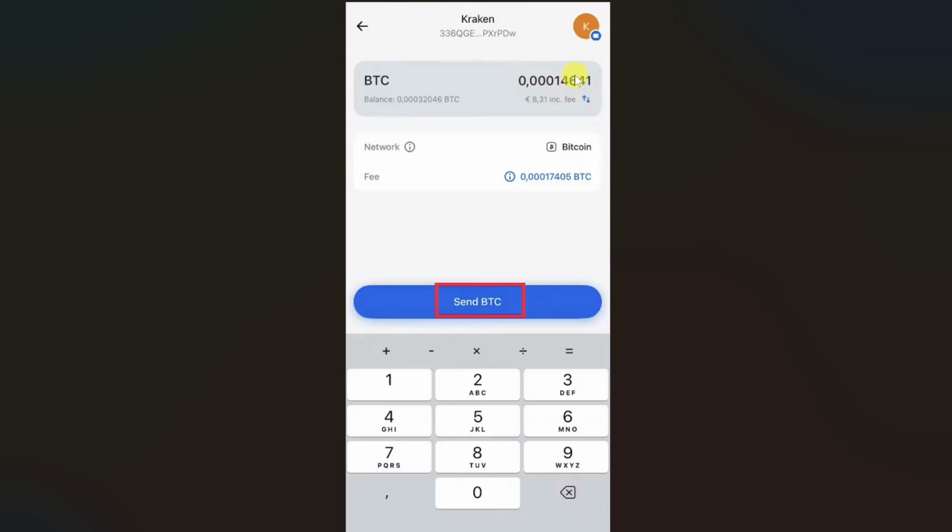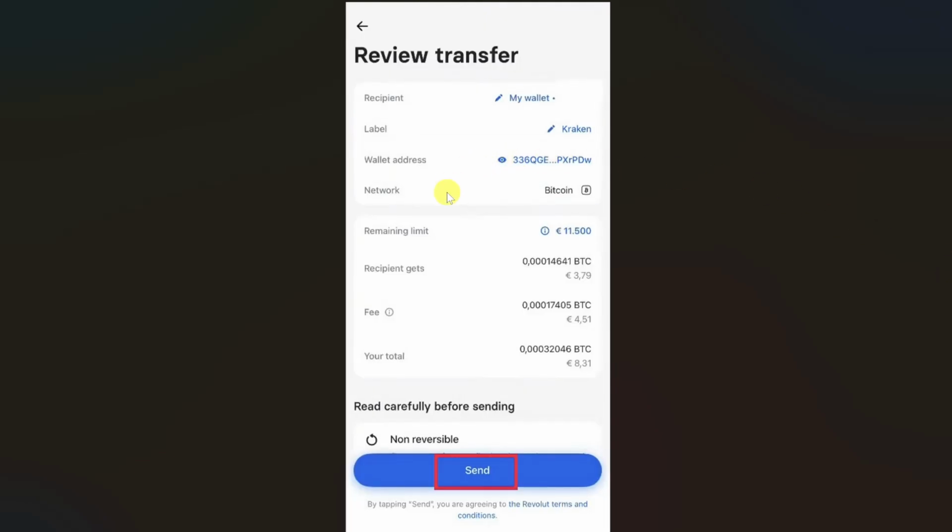After that you just have to enter the amount that you want to transfer and then click on send. Then it will give you the summary of your transfer. So make sure the wallet address, network and amount are correct and then click on send. And once you do that, your crypto will be transferred from Revolut to the external wallet.